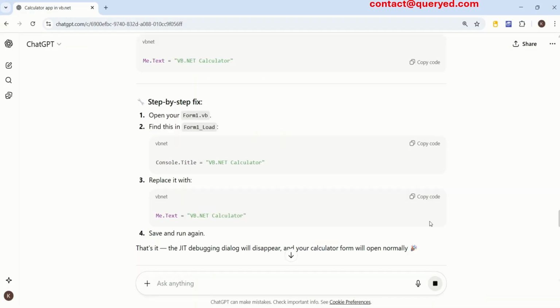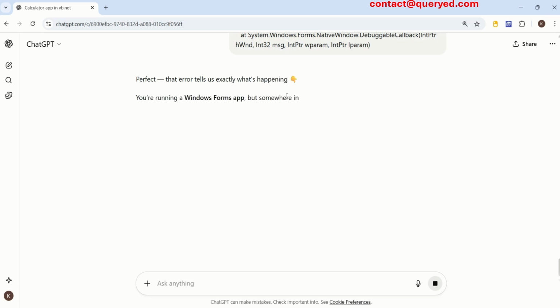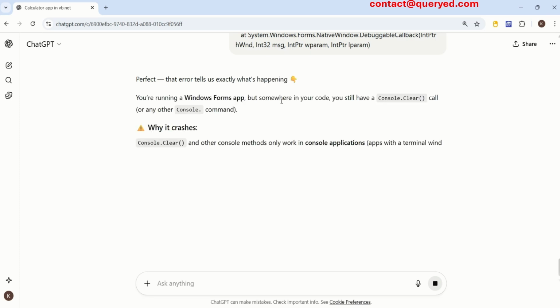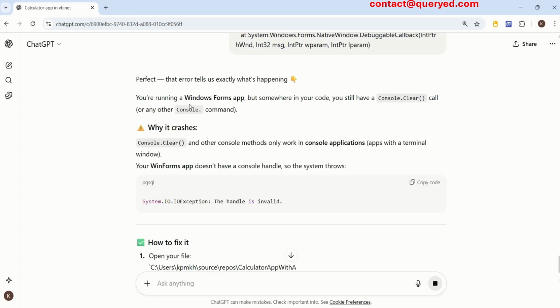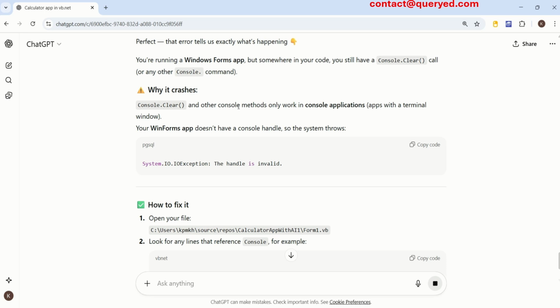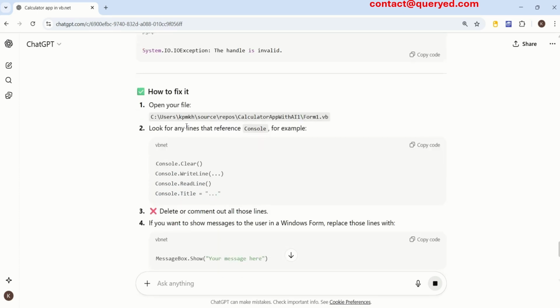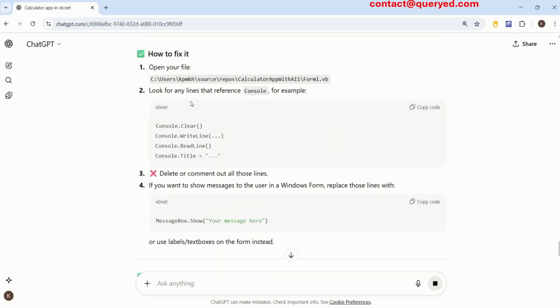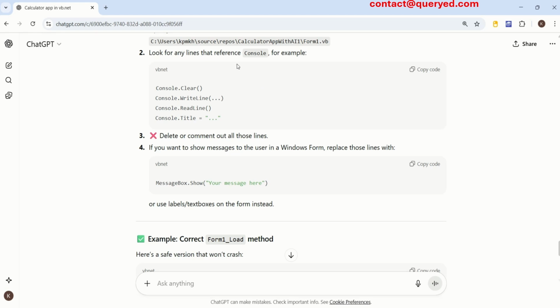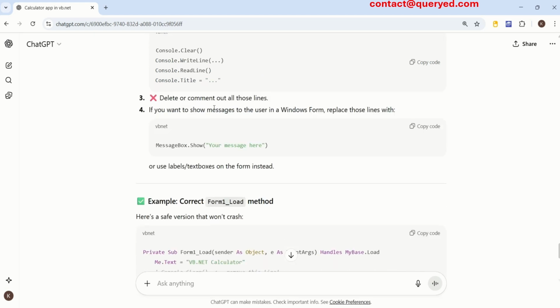So I'm pasting the error message. It will tell you some solutions because it's still thinking that you are running a Windows Forms app. It tells you that you're running a Windows Forms app, but somewhere your code is asking for a console application. So you need to read what it says, and then you should be able to understand what it means and then solve the error.